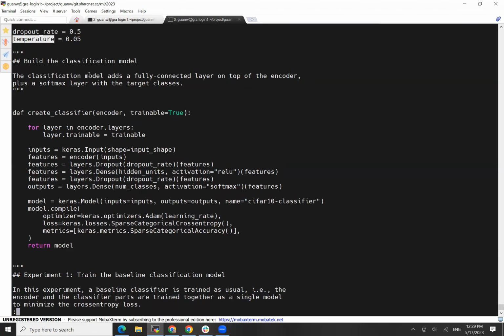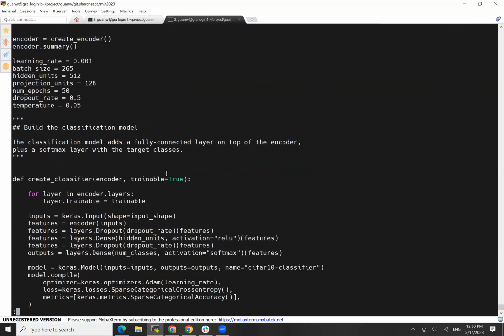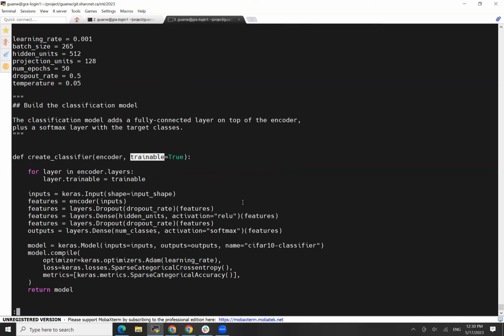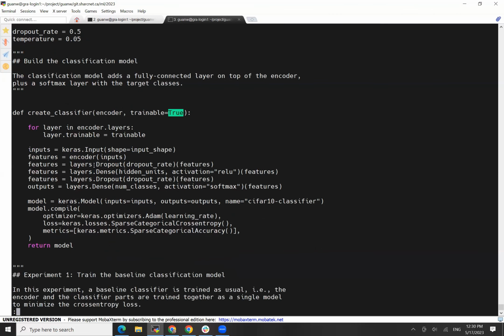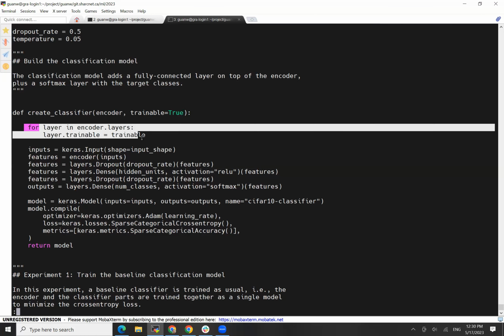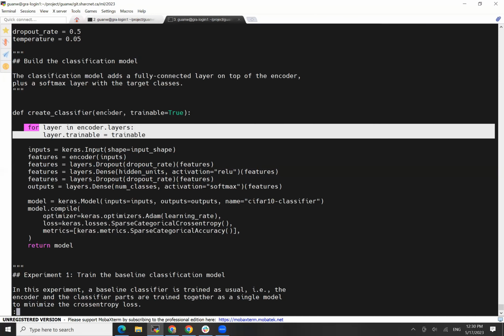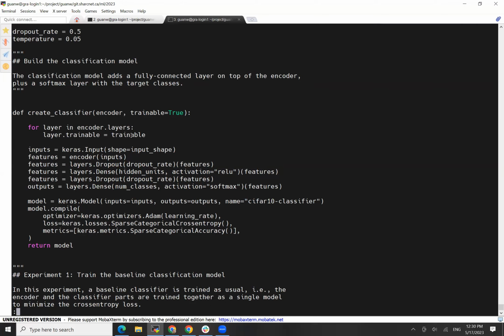Now let's define a function to create the classification model. Here we have two parameters. The first is the encoder that we created using this function, and the second is whether or not the model is trainable. I mean the encoder, the base model is trainable. By default, it is true. Okay, so let's see how we do it. So first of all, we go through every layer in the encoder to set up the trainability that we defined. We pass it in as a second argument.